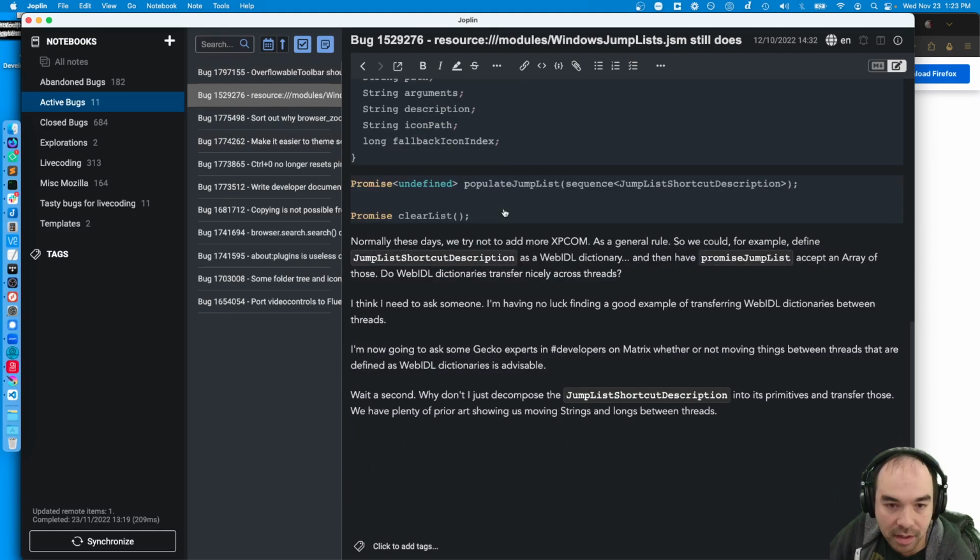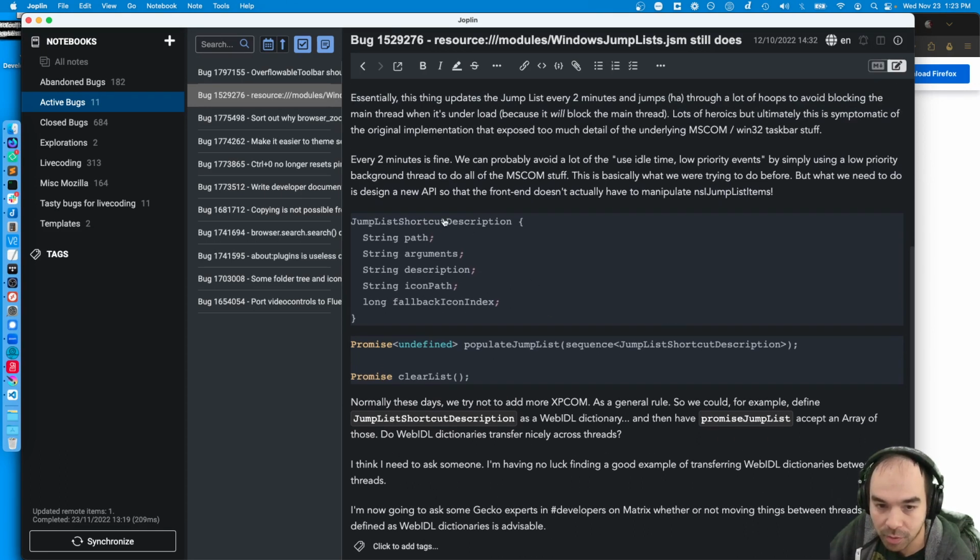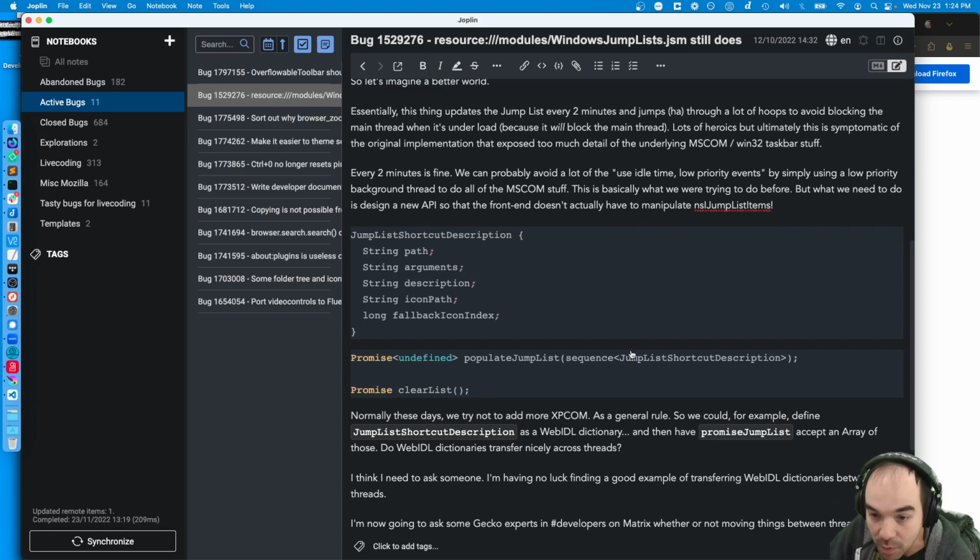And I had invented this sort of, hey, let's suppose this is how you do it. You create a method called populate jump list, and it takes a sequence of jump list descriptions, which takes strings and a long, and then that's it. That's how you populate the jump list, and that all happens off of the main thread.